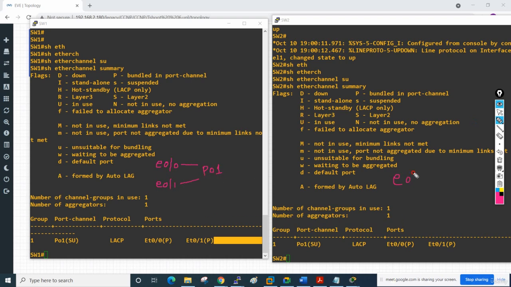Here also I have E0/0 and E0/1, and I make this one as Po1 here. So here I am using .1q, here I am using .1q, here also .1q. Automatically it will come as .1q when we are using .1q here. But the person who configured here first configured ISL, and later he noticed it, so he went to the individual interfaces and changed them to .1q, and he forgot to change here.